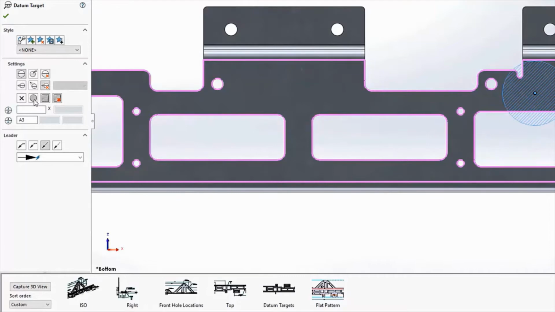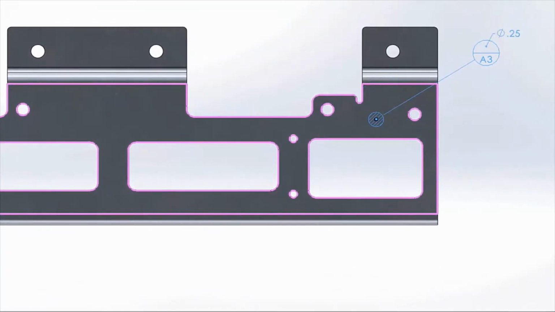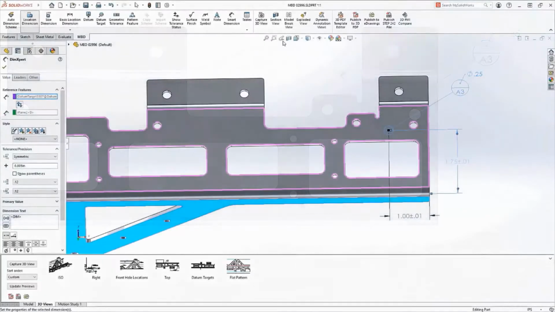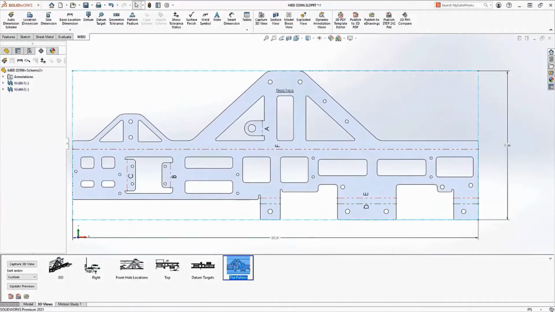Flat patterns in 3D views have been available in the past, including bend tables and bend notes, but now in SOLIDWORKS MBD 2021, this bend table information can be published in a 3D PDF, which provides a clear, concise tabular format similar to how the bill of materials is published.